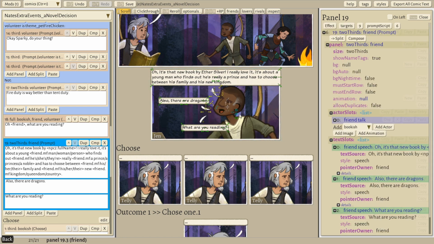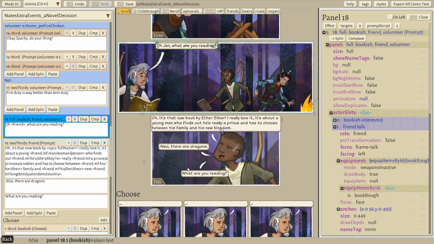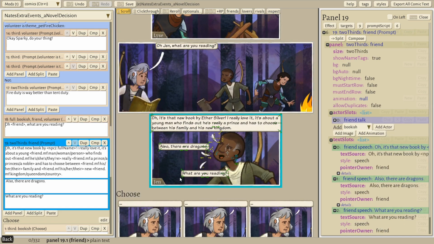There we go. So yeah, you can kind of mess with text pointers all day long, and sometimes you will. I think this one we might just want to do like this sort of thing.